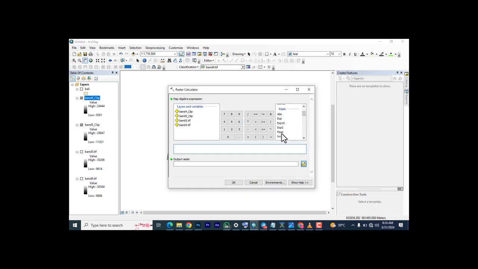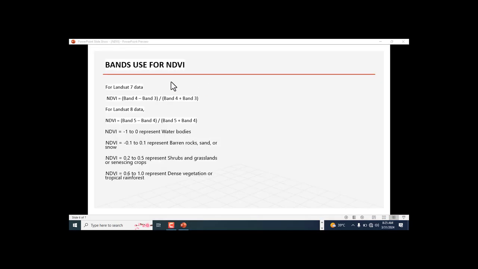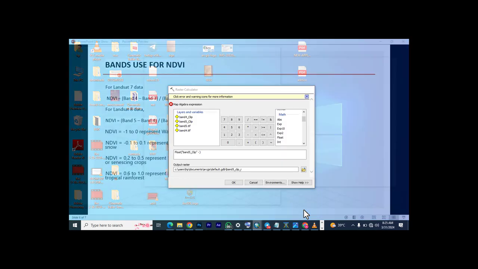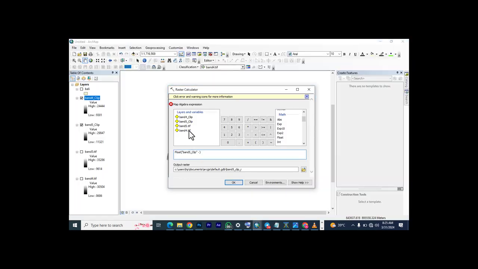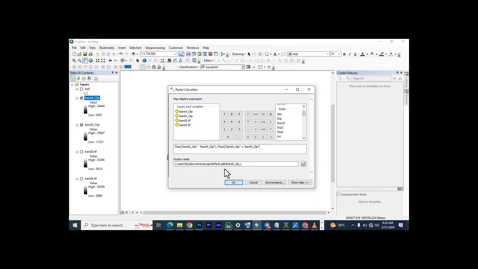But then don't forget our formula. Is it band 5 or band 4? Let's take a look at the formula again. Okay, so it's band 5 minus band 4, and then band 5 plus band 4. So let's go back and correct that. So it's band 5 minus band 4. Yes, so I was right. So band 5 minus band 4, then we come here and divide by float again band 5 plus band 4. Okay, so that is done.